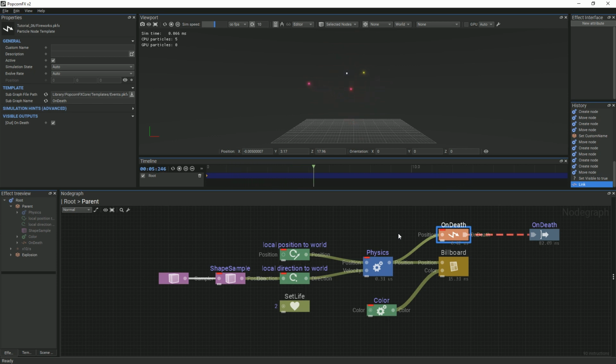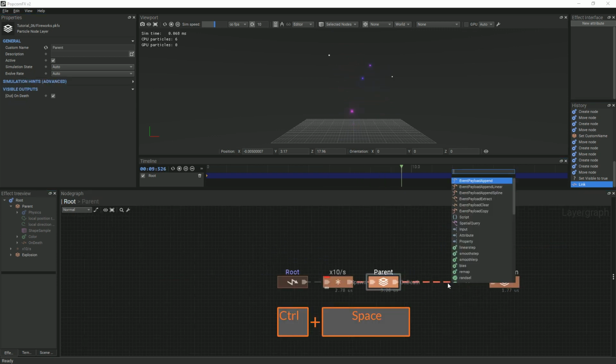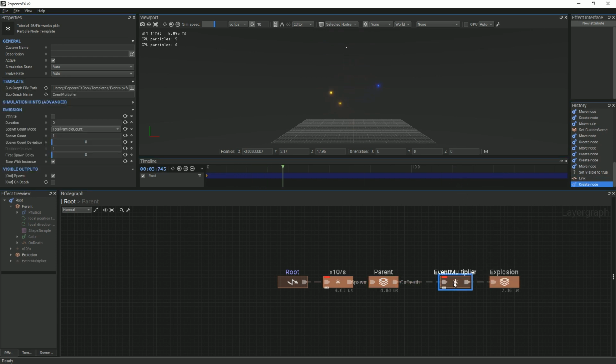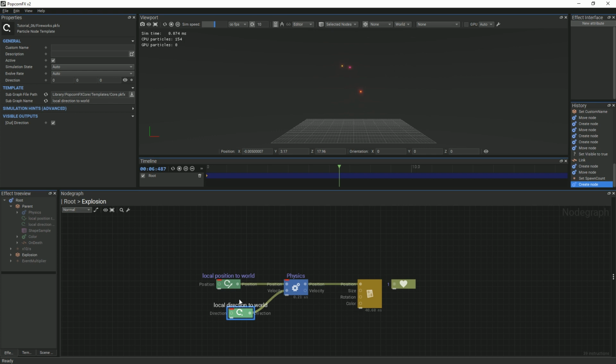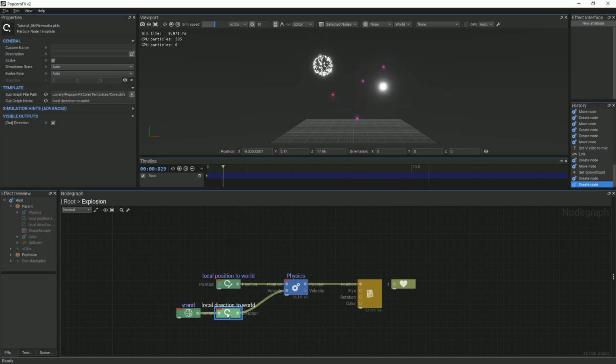In order to make more particles appear, go back to the root graph and insert an event multiplier node in between the parent particle layer and the explosion particle layer. Increase the spawn count to 150. Now, the problem is that the particles are not dispersing. In order to fix this, go to the explosion graph and add a local direction to world node. And then add a VRAN node. Your particles should be moving more freely now.